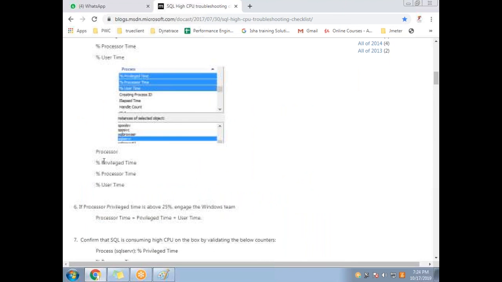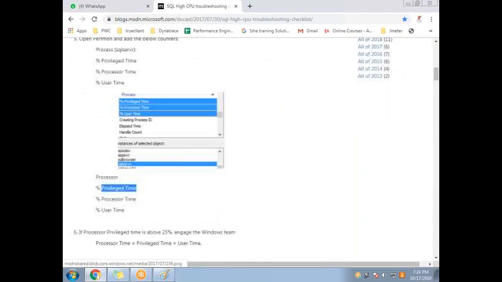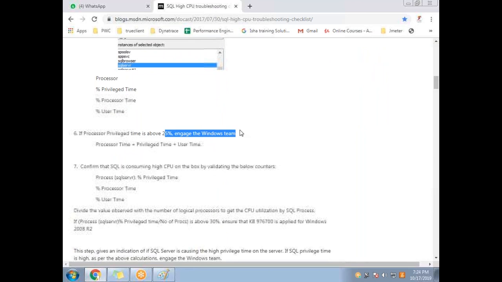So what he is saying is, if the privilege time is more, then ask the Windows team to look into why it is more, because typically the privilege time is related to the OS related stuff, which is Windows Server. It has nothing to do with your SQL Server. It has nothing to do with your IaaS. It has to do with the OS related activities.